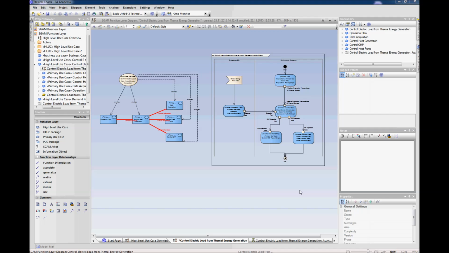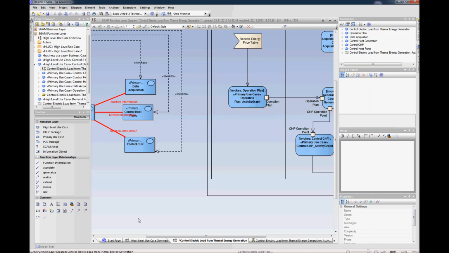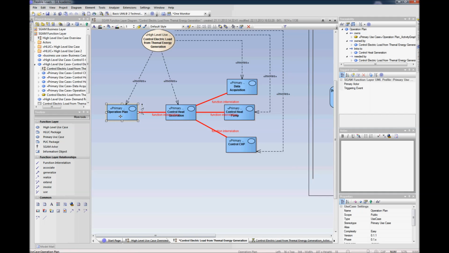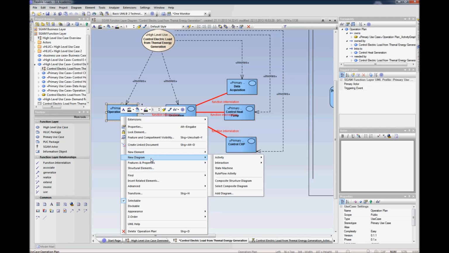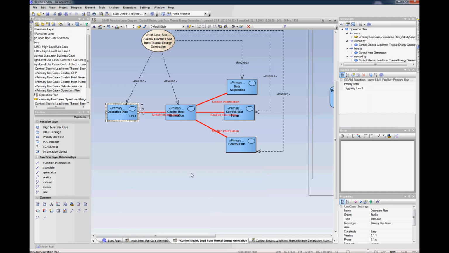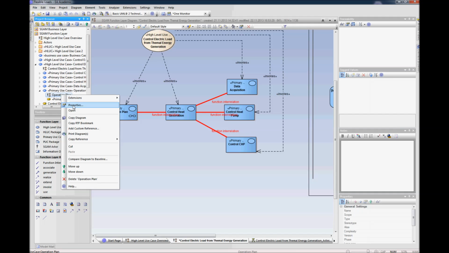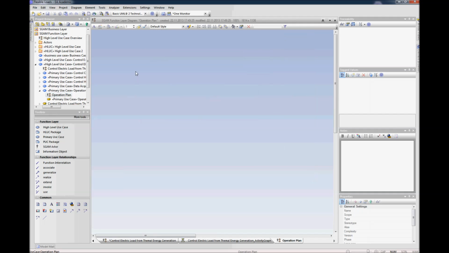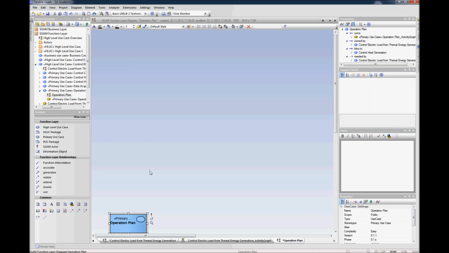The next thing we're going to do is to model the single primary use cases in more detail. So first, I'm going to add a new diagram to this primary use case. Simply say new diagram, composite structure diagram. Okay, and I just copy this use case to the clipboard. I open the newly created diagram and I paste this use case here. This is the place where I'm going to model my use case.